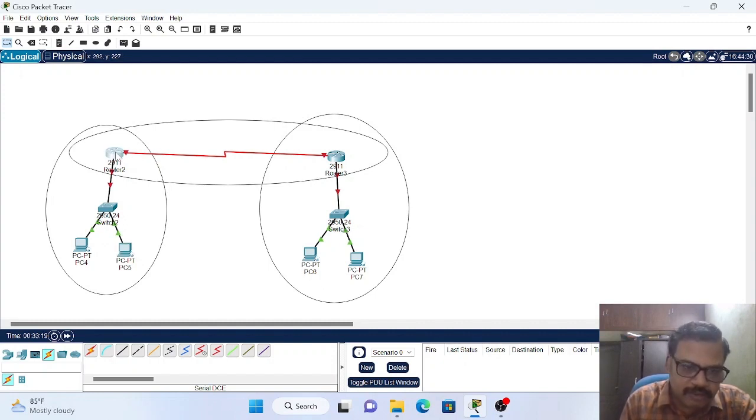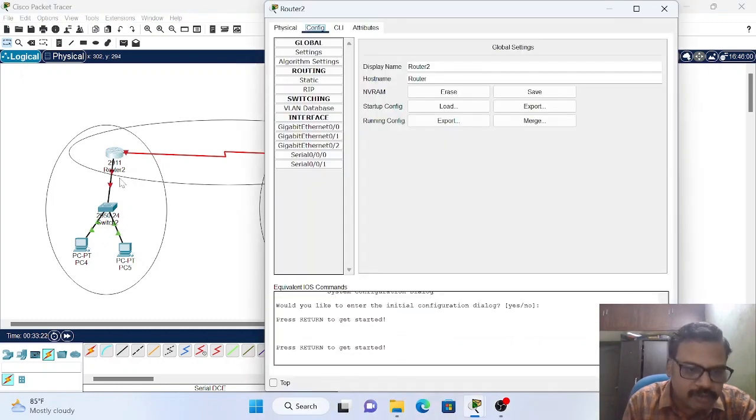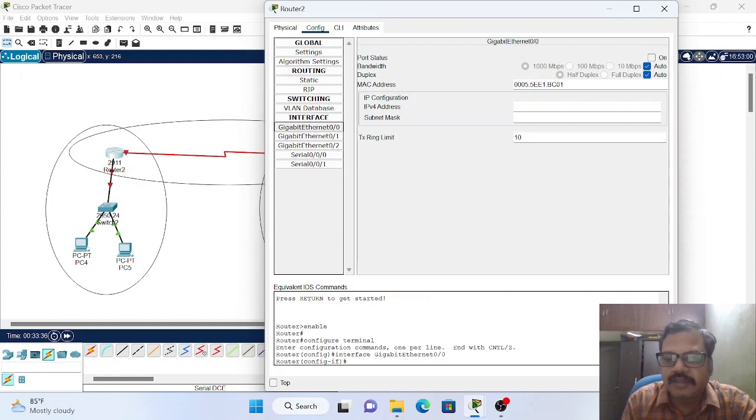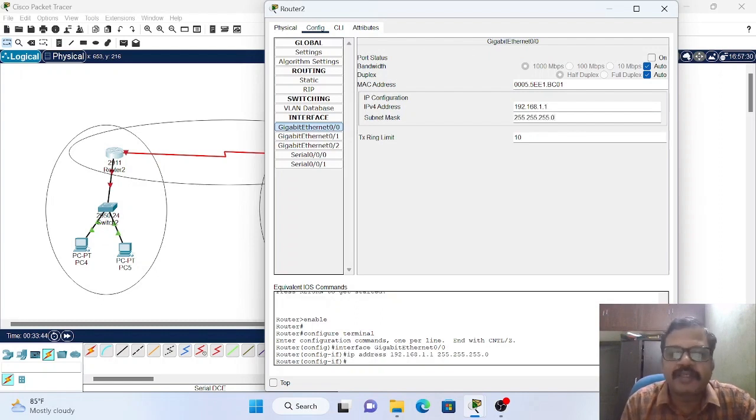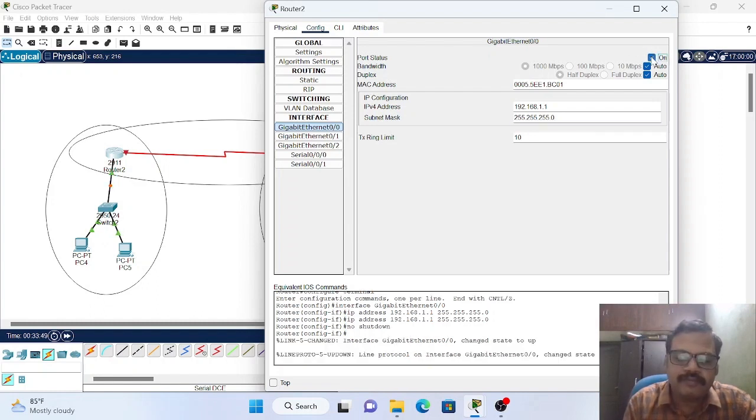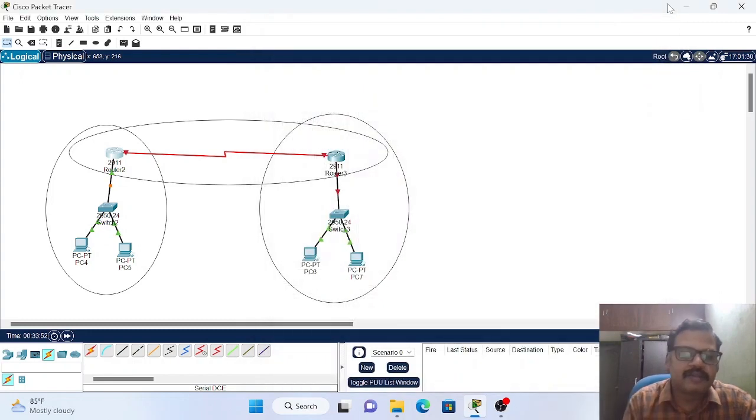And now go to this router 2. Click on this. This router 2 is connected with PC4 and PC5 through the gigabit Ethernet 0/0 interface. So click on that particular interface, gigabit Ethernet 0/0. Type the IP 192.168.1.1. Subnet mask, the default subnet mask for class C. Then switch it on. So now we have set the IPs for network 1, that is the 1.0 network.